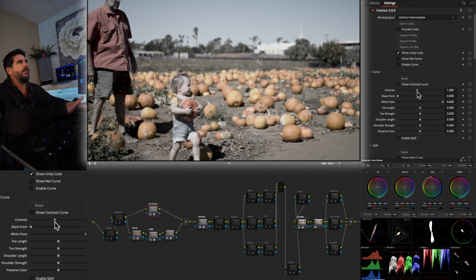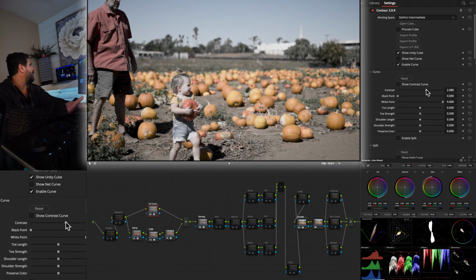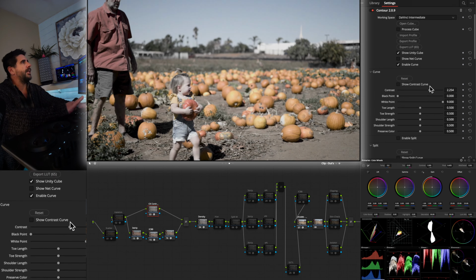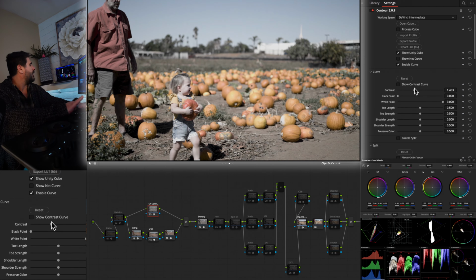And we can actually fiddle with the contrast curve a little bit and kind of bring that back up if we want, and as you bring that contrast up, you are going to get some more color coming back in to the shot just naturally.